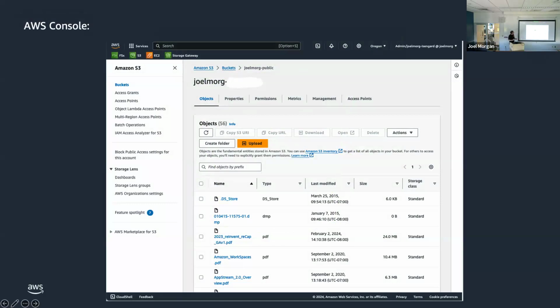This is what it looks like when you log into the AWS console with your AWS account and you go to S3. This is a bucket. My bucket, that's my email address, joelmorg-, and then there's something else, but I blacked it out because S3 buckets are globally unique. So even though it's private, it's still not a great idea to tell people your S3 bucket name unless you want them to find it and download stuff. Once again, that's a different discussion, but this is what it looks like.